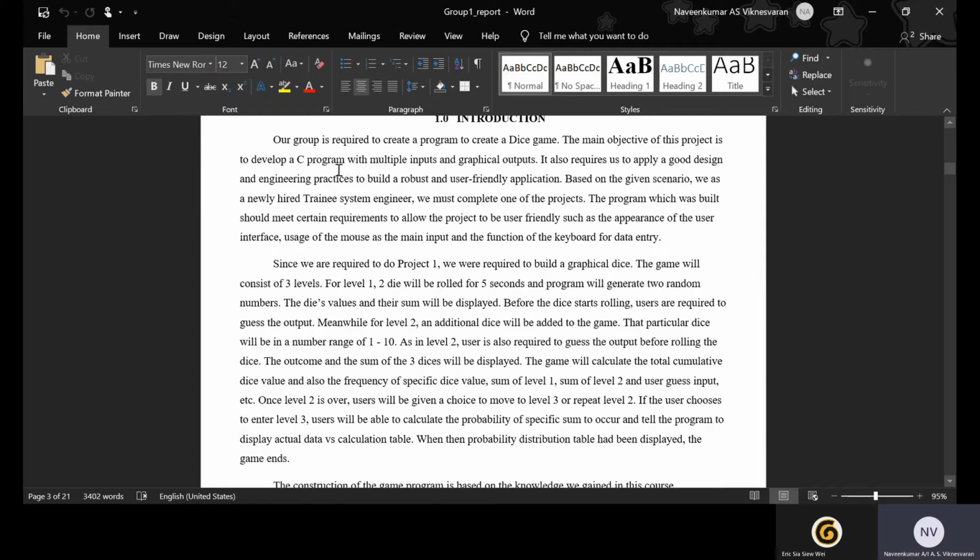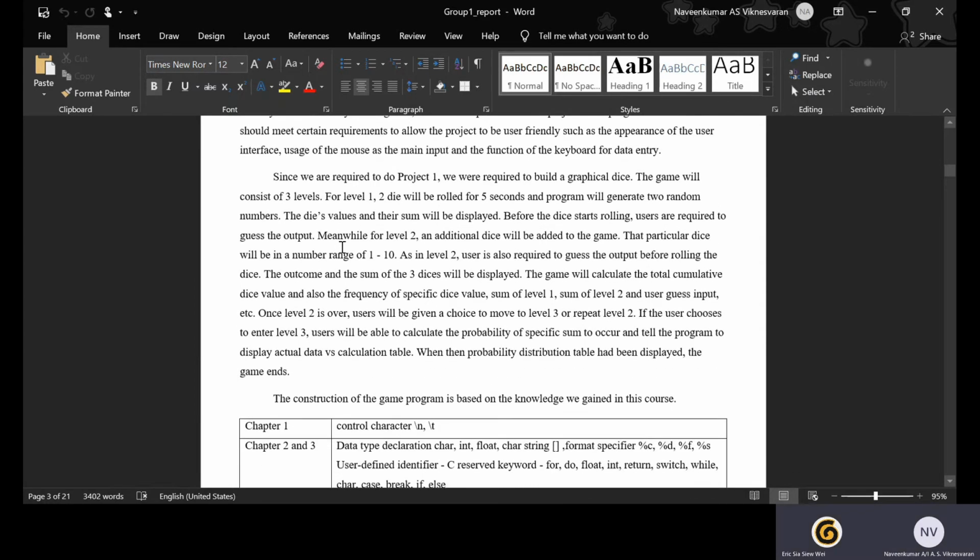we can move to level two, where there will be another dice. It's a dice which gives a range of 1 to 10. So far okay, Eric? Yeah, nice. Okay. So there will be another dice which gives a number range between 1 to 10.